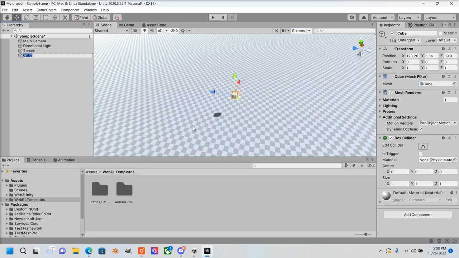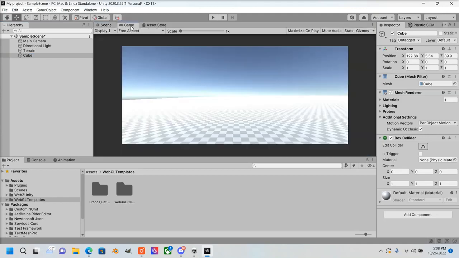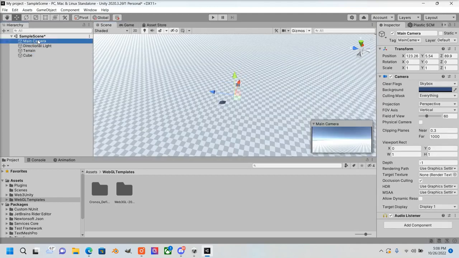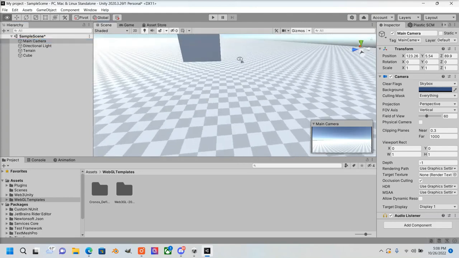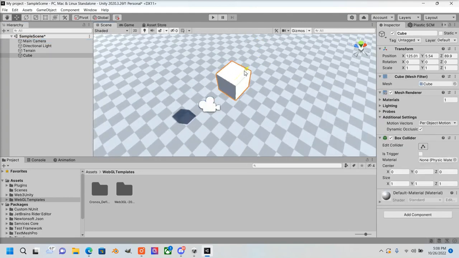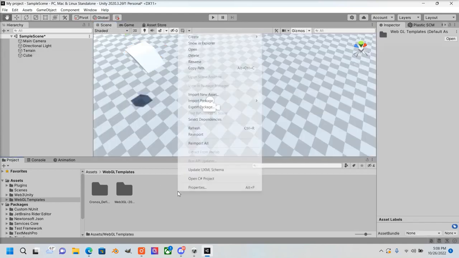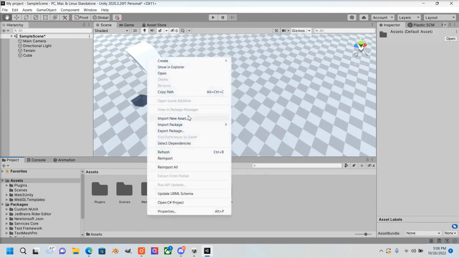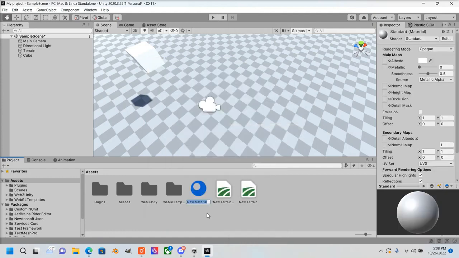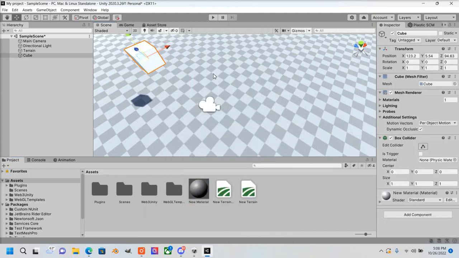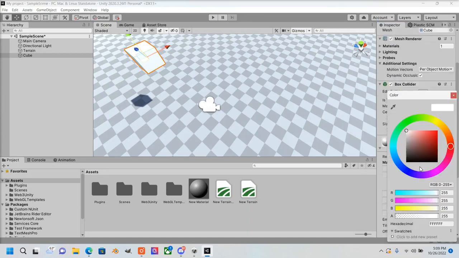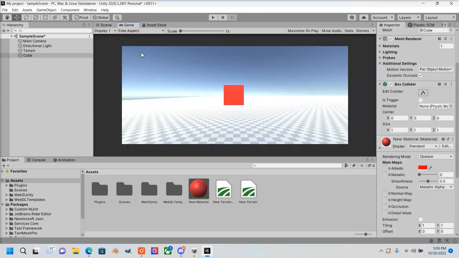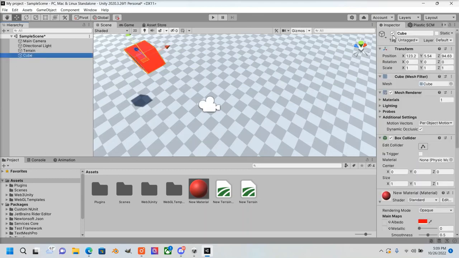So I'm going to create a simple cube. I'm going to put it right in front of our camera, which would be our player. I'm going to want to display this cube if we own the NFT. I'm just going to make it a different color so it's easier to see. There we go. Now I'm going to deactivate the cube.